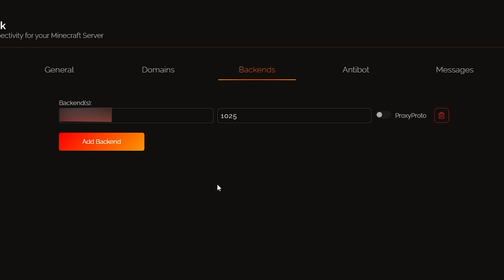But I'm just going to keep the one here. And then if your connection is a proxy, so if you're using BungeeCord or Velocity, you want to enable the proxy protocol switch here, and then also enable proxy protocol on BungeeCord or HAProxy protocol in the Velocity config file, depending on which one you're using.